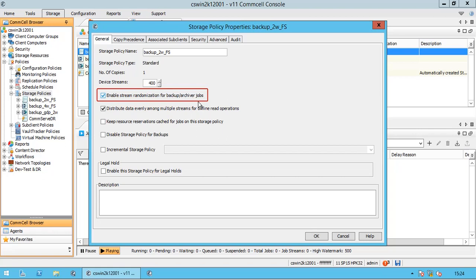If you see any STT pipe errors during backup, you might disable this option and check if it helps fix the issue. Distribute data evenly among multiple streams for offline read operations. This option is enabled by default. The data is evenly distributed across multiple streams. This option is not applicable if source storage policy copy is pointing to tape media.